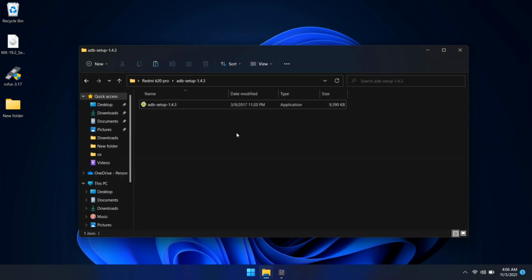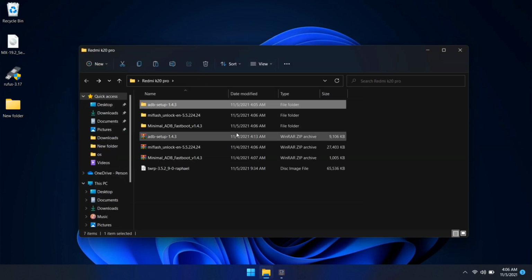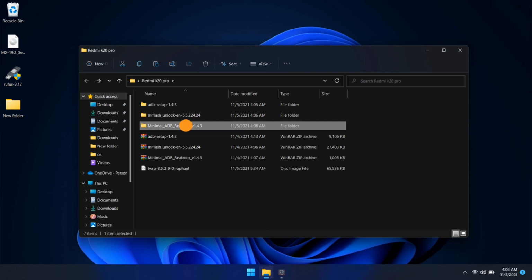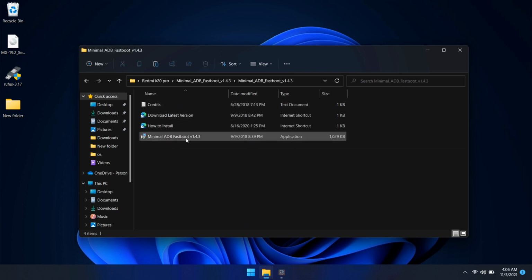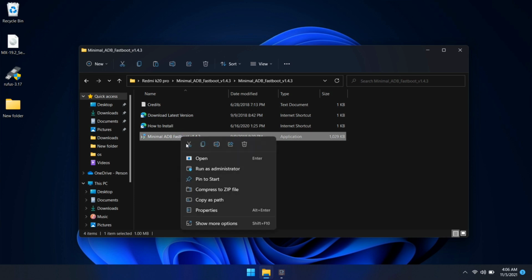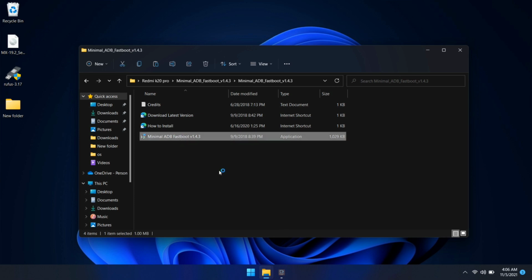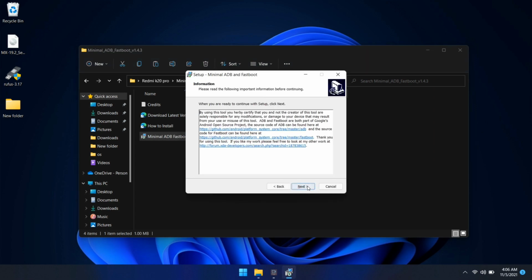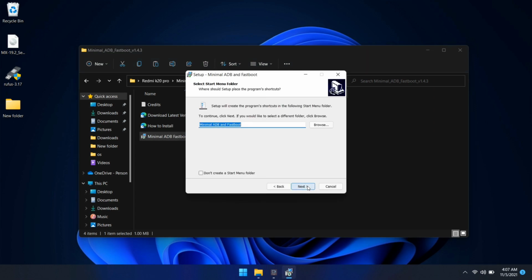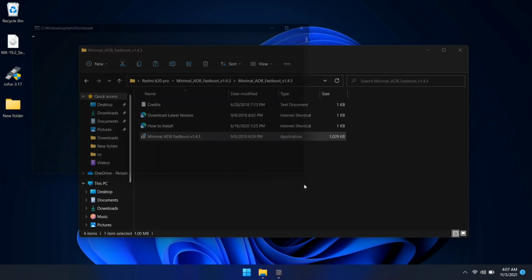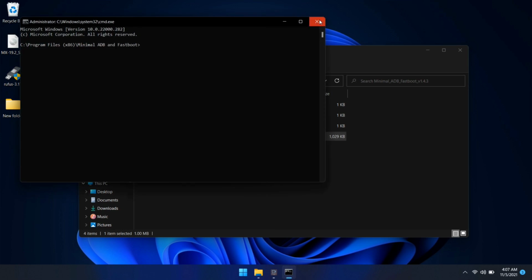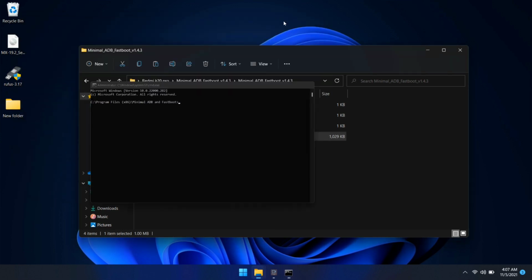Now it's time to open Minimal ADB and Fastboot. So open this and run it as administrator. Now keep clicking next to install ADB and fastboot. ADB and fastboot are now installed. You can minimize this and go back.